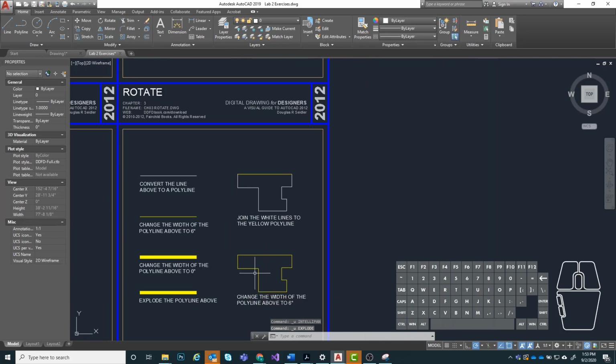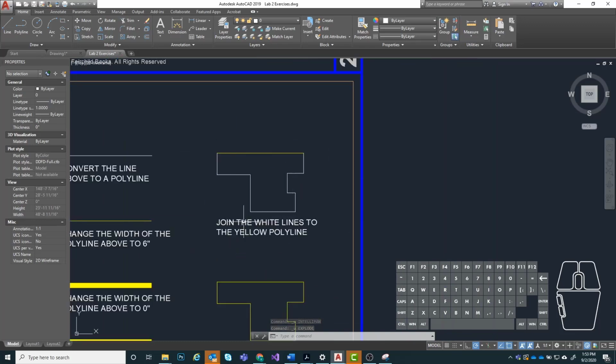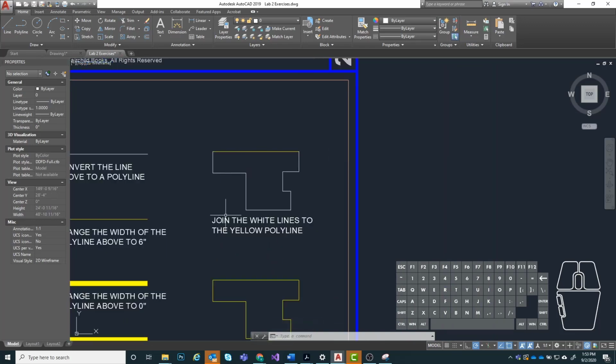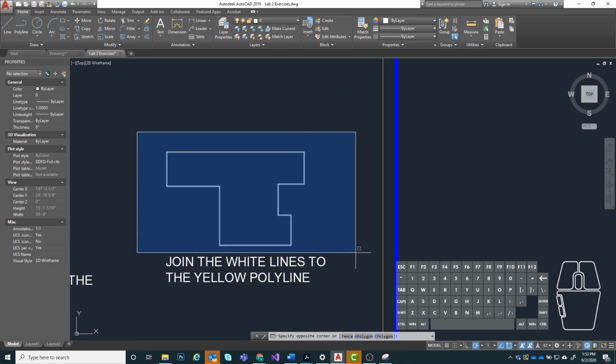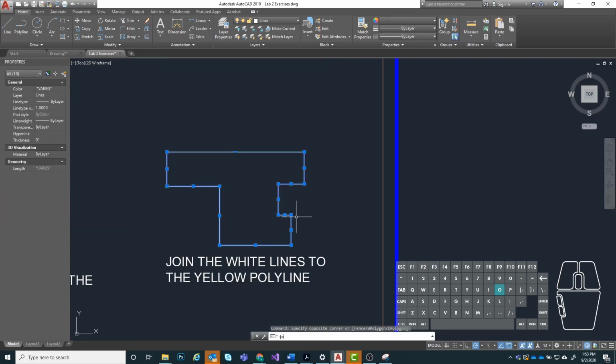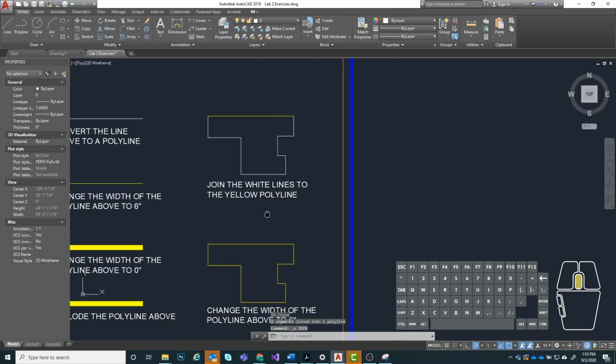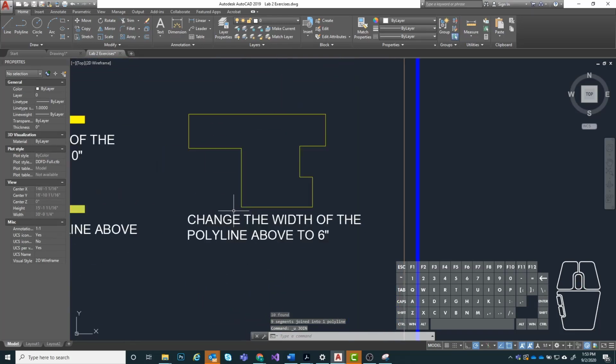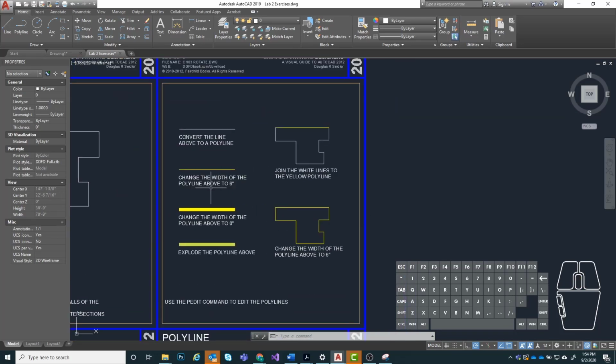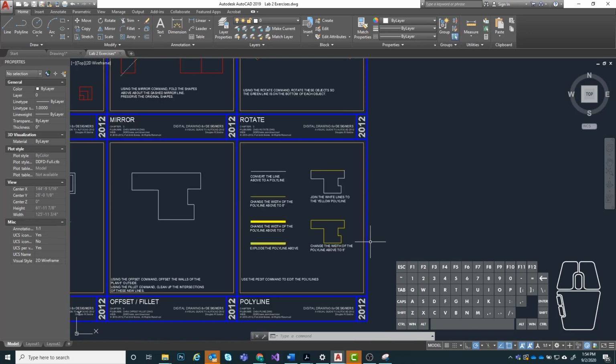All right. Last, these two. We're going to join all these white lines together to convert the yellow polyline. So we just want to highlight all this, type in join, hit enter, and you can see now that everything is yellow because it's all joined together. And then the final one is to change the width of the polyline above to 6 inches. That's the exact same as this, so just click on it, run the pedit command, change the width to 6 inches.